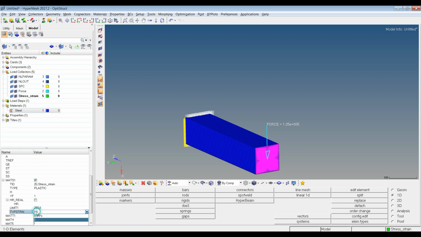For type strain, enter it as 1, which says that the values of X represented in the stress strain curve are plastic strains. For total strain, we have to specify the type strain as 0 and we have to make sure that in the stress strain curve, the values of X represent the total strain.